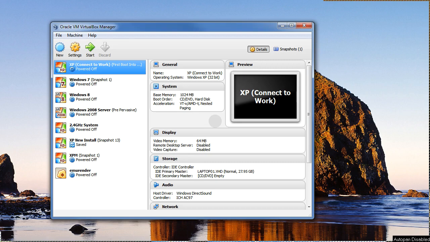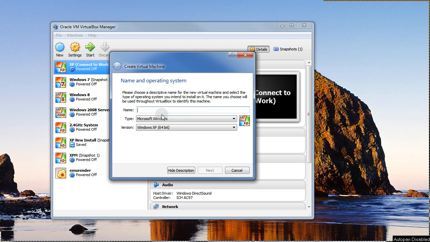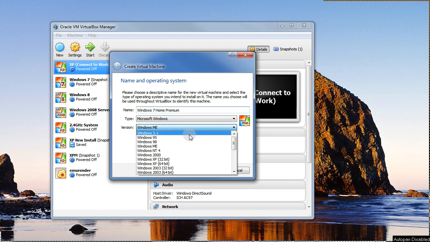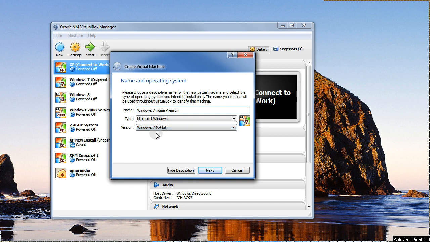Okay, so open up VirtualBox Manager and we want to create a new VirtualBox instance. So click on the new button and just type a name in here. We'll just do Windows 7 Home Premium, and under version you can change this to Windows 7 64-bit. Click next.